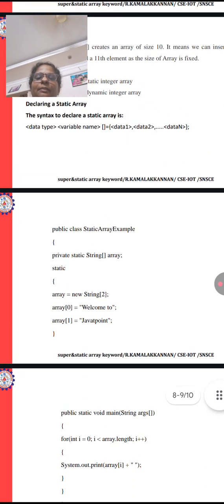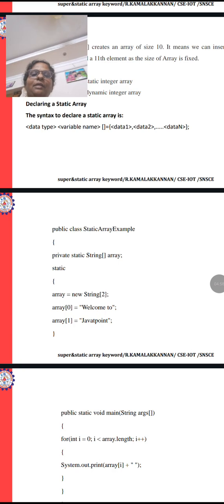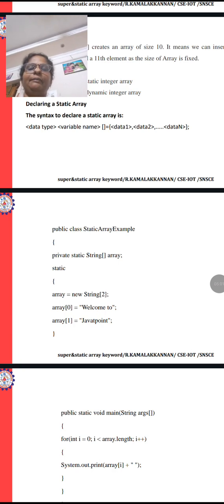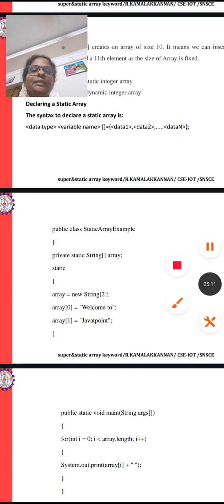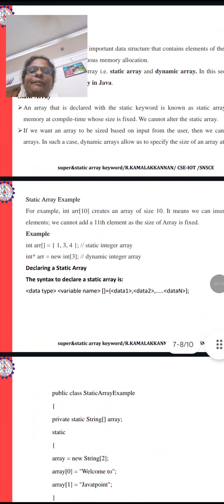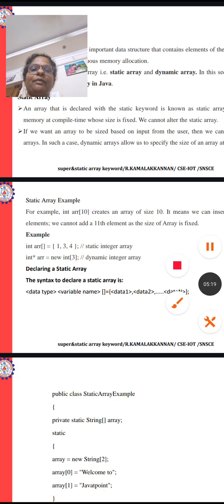So here we are using a sequence of data in an array. In that array we are using strings. String is a data type used to hold a sequence of characters. So these are the arrays, static arrays, and how they are accessed in Java classes.